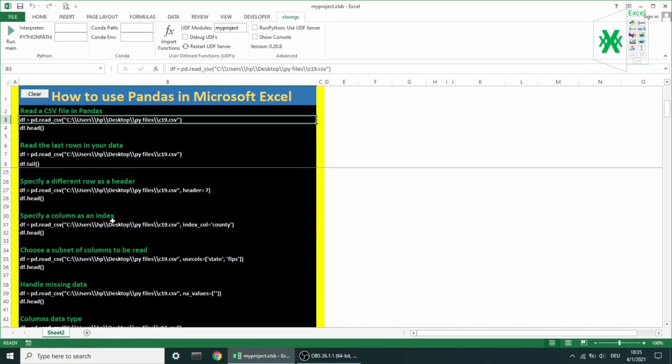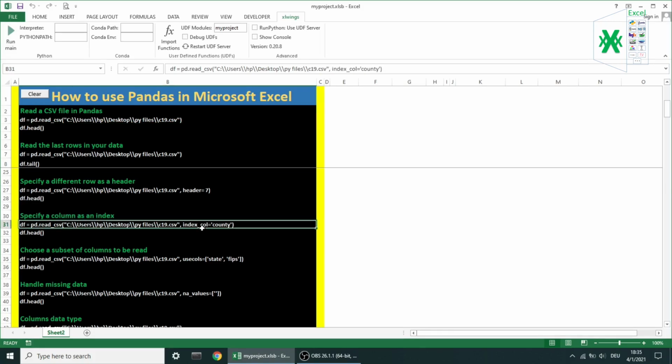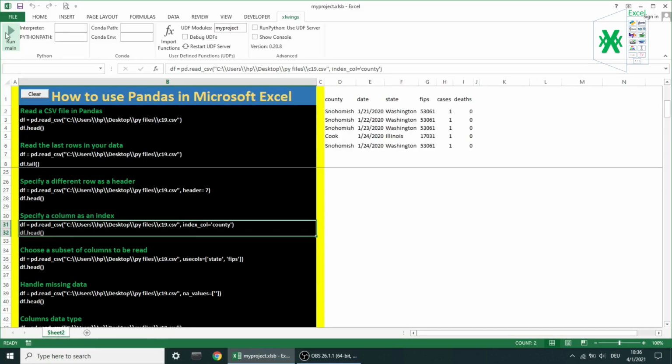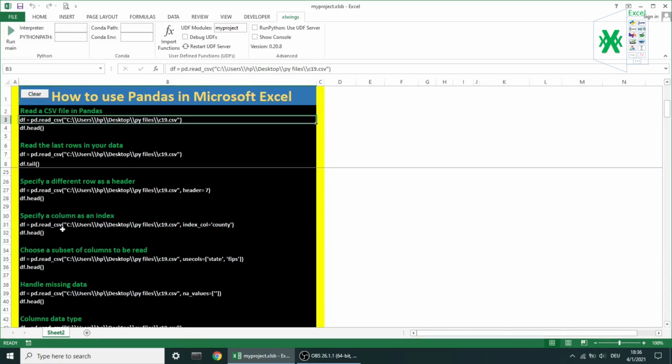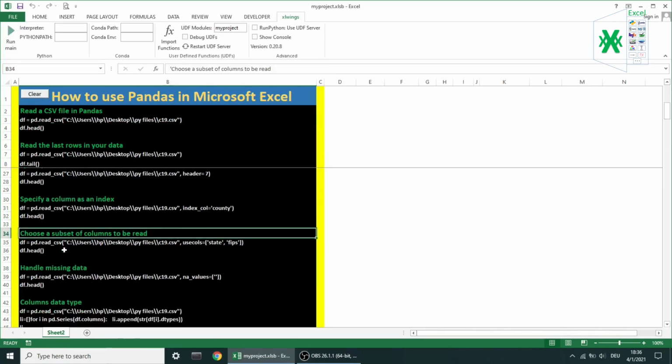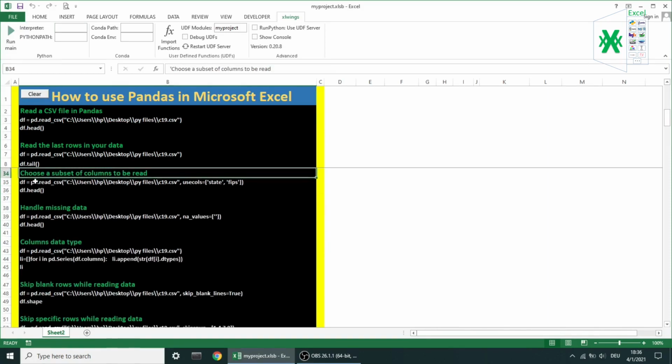By default, read_csv assigns a default numeric index starting with 0 while reading the data. However, you can change this behavior by passing the column name to the index column option. We can also choose to read a specific subset of columns by passing the column names as a list to usecols.